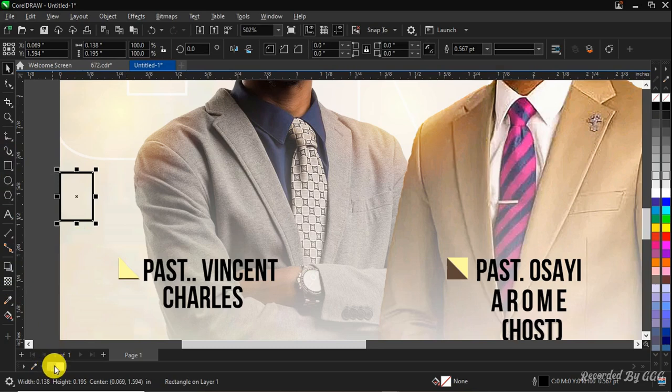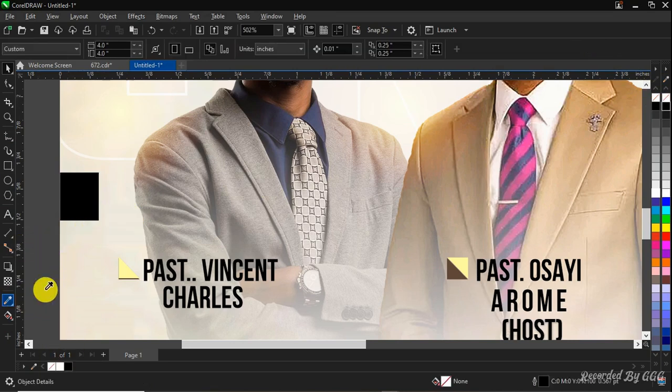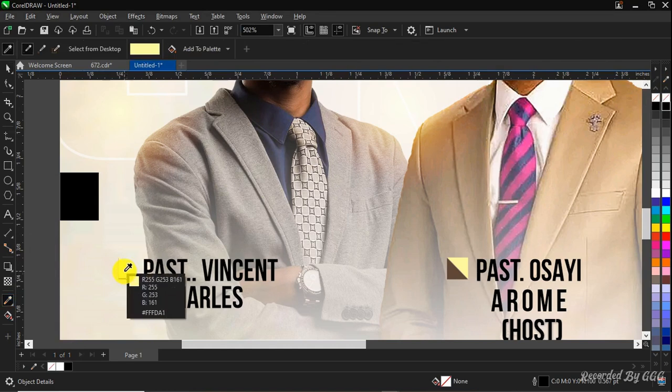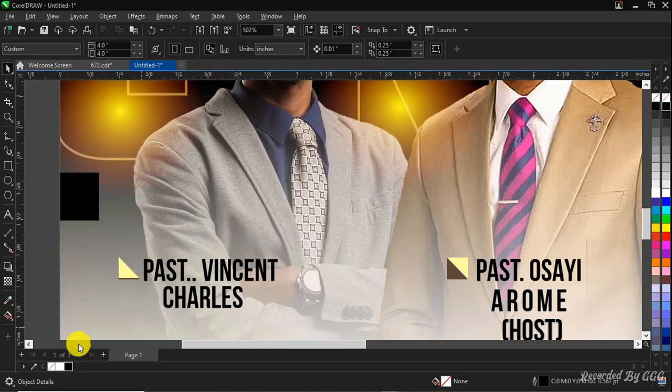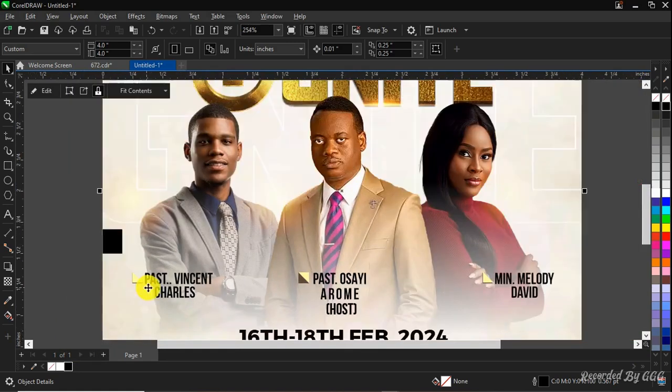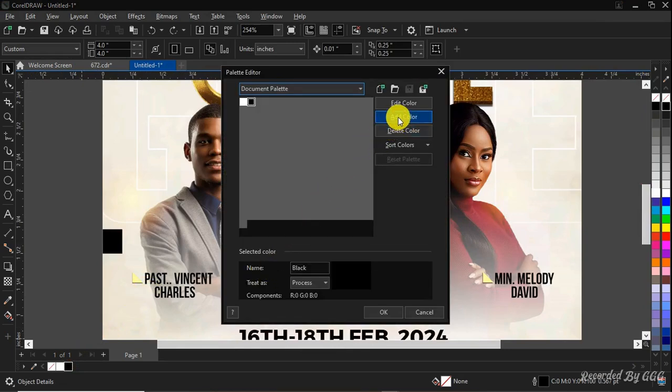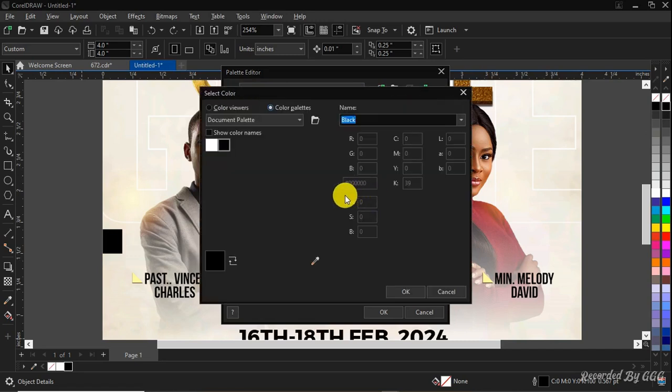Let me bring a normal rectangle and remove the outline. Okay, so just give it a black color first, and I'm going to put my color code right now. Let's see, F3FDA1. Okay, double click on this black one over here. Sorry. So click on this color over here and say edit color. Wait for it to load. Okay, yeah, it has finished loading. Click on this color eyedropper tool. Just bring it and drop it anywhere over here.